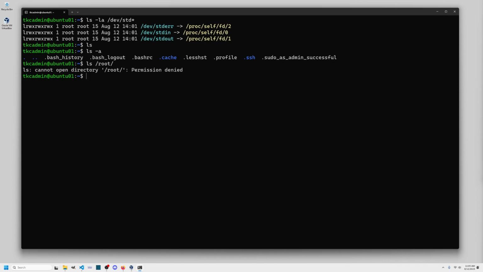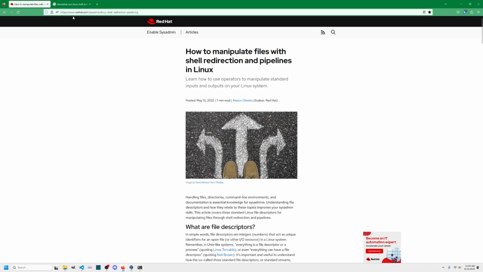IO redirection, what we're talking about here, I'm only going to barely brush on it for what you can learn. Redhat.com, sysadmin, Linux-L-redirection-pipelining. I'm having trouble putting links in my YouTube descriptions. I've got to do some kind of verification step or something. So I figure I'll give you all a way to find this.